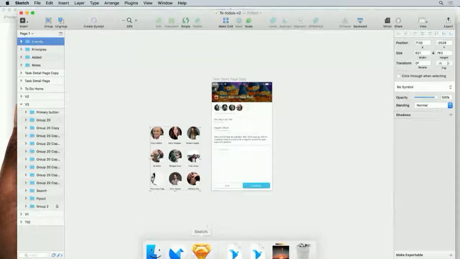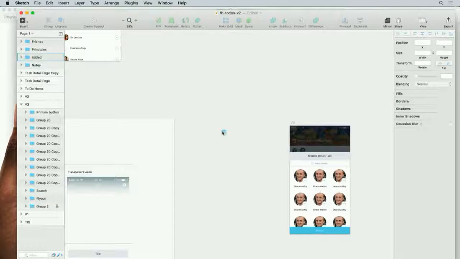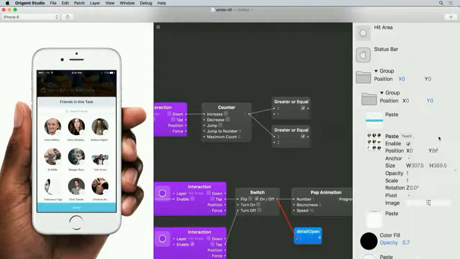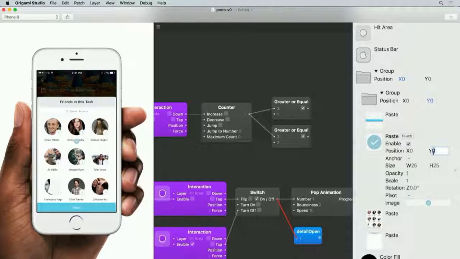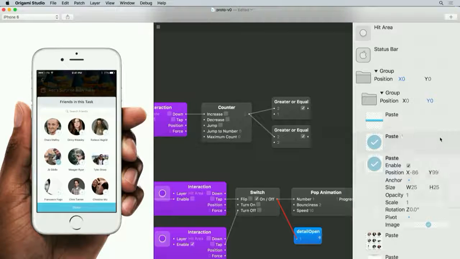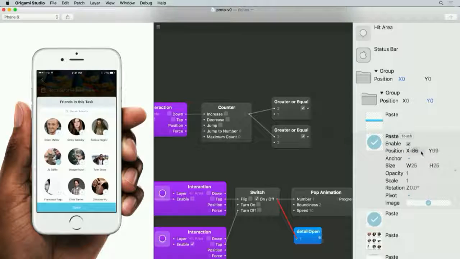So let's hop back to Sketch, and we'll go over here. And there he is, hanging out. And let's paste this in, and we'll just position it, move it down. And it's really easy. It's so nice to be able to just come in here and nudge these and see the output in real time. So we'll set JB up to be picked, and then we'll also have Megan be picked over here. So we've got our check marks in place.